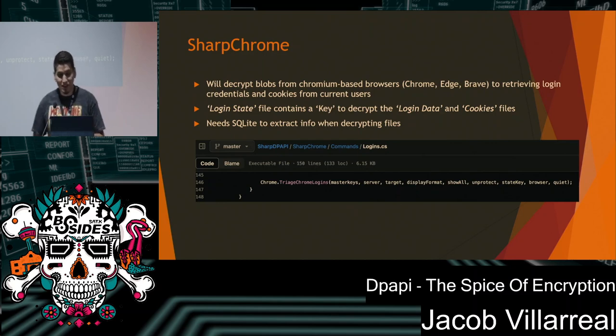So in this case, we're going to be looking at SharpChrome, which is a popular public tool that's used to dump Chromium-based credentials. And for this one, there are two main files that we're going to be looking at, which are called the login state and then the login data. So the login state is what's going to have that key that we're looking for. And the login data is going to be what stores all the credentials and even cookies. The key we get from login state we'll use to decrypt the login data.